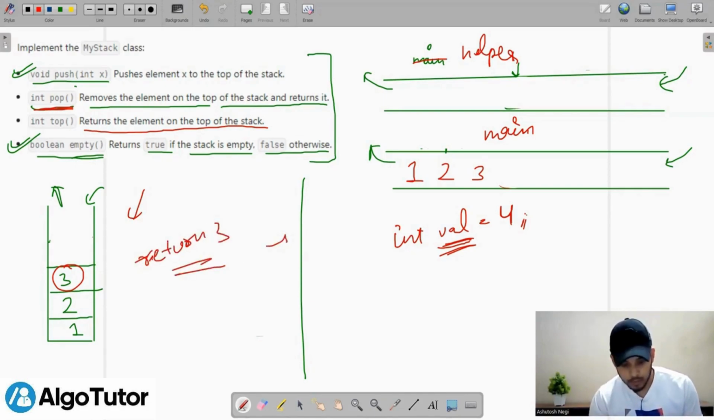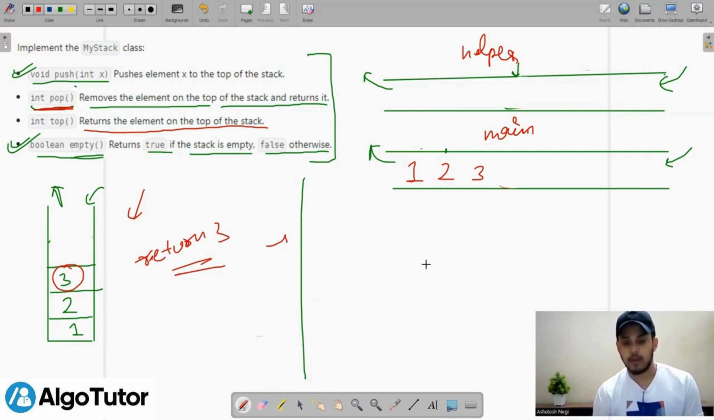Okay, so let me erase this first. This is my main function and this is my helper function now. Okay, we will do the same thing. We will take out 1 from here and push it to our helper queue. We will take out 2 from here and push it to our helper queue.